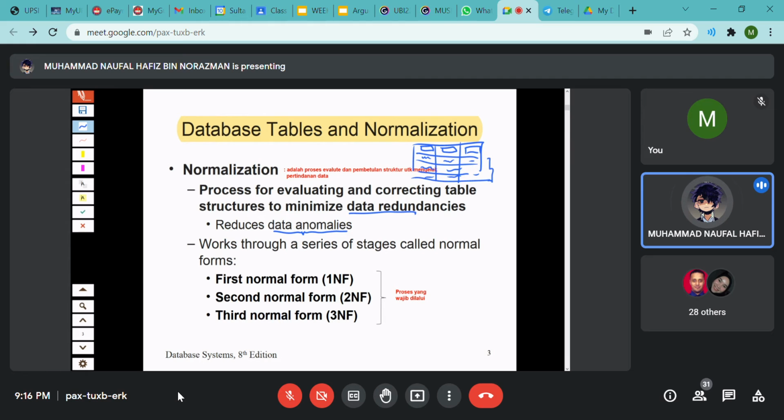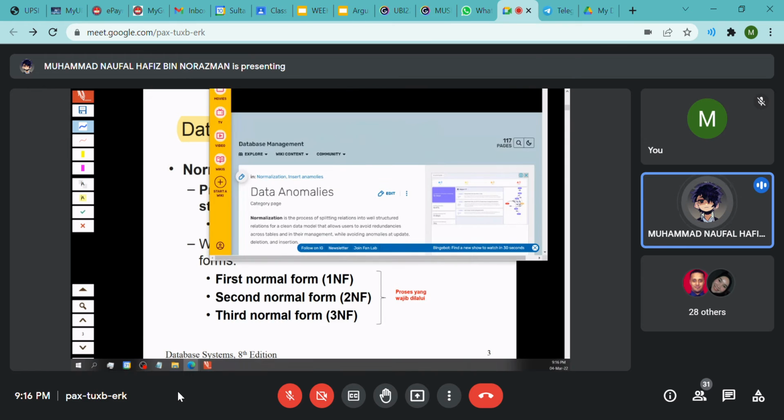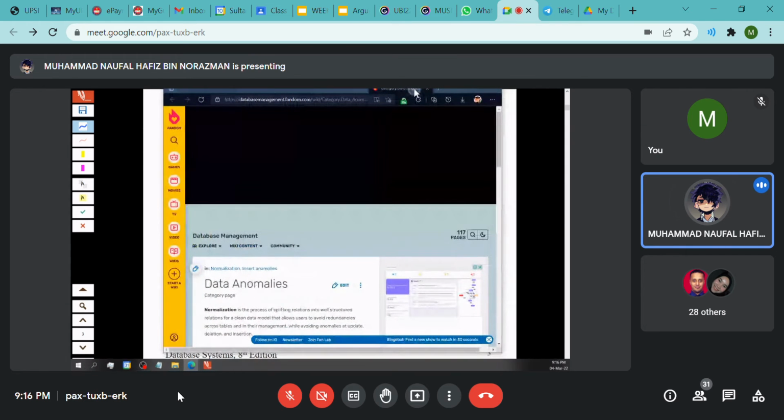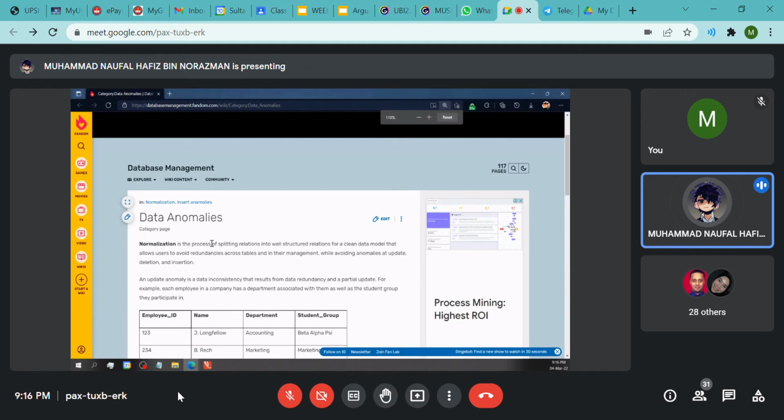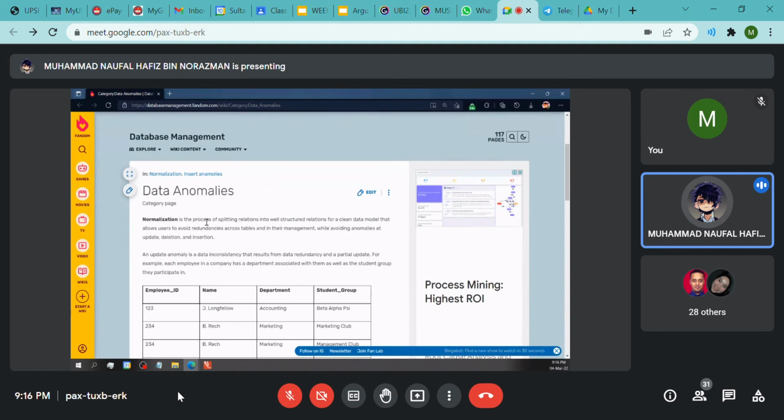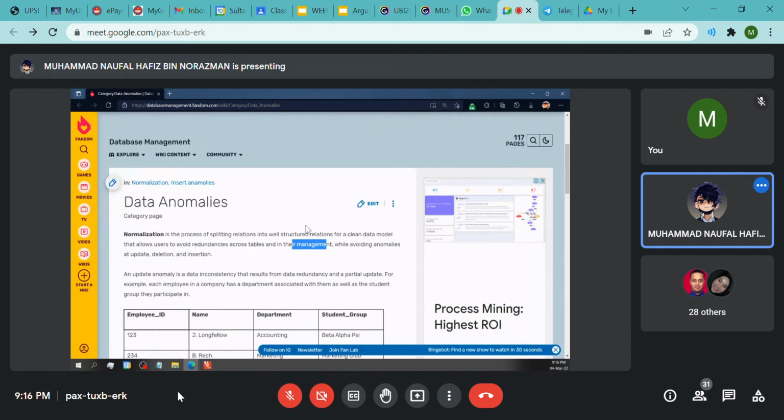So you might be asking, what are data anomalies? We have found this on the internet. It says here that normalization is a process of splitting relations into well-structured relations for a clean data model. This allows users to avoid redundancies across tables and their management. Maybe you cannot see her. Let's zoom in. There we go.